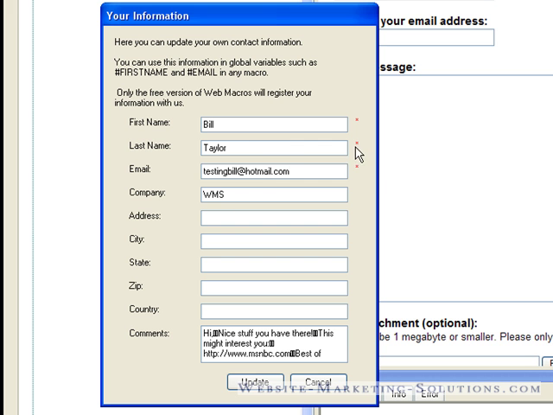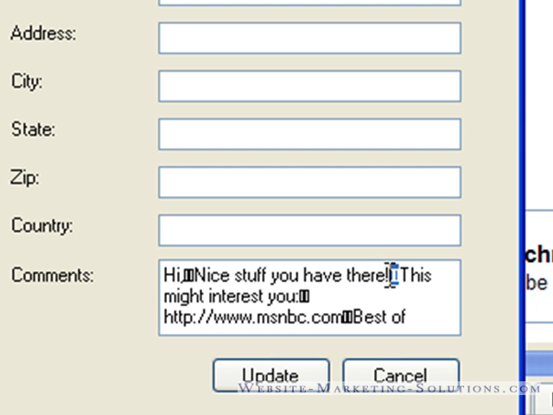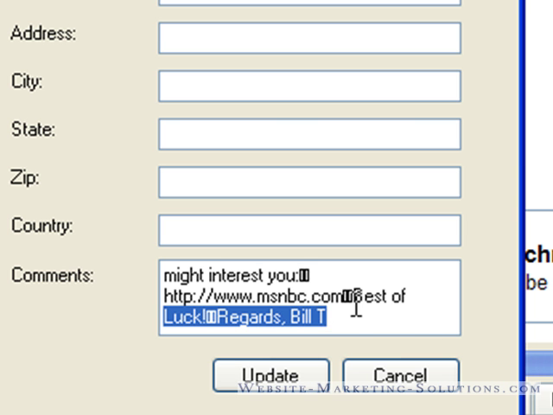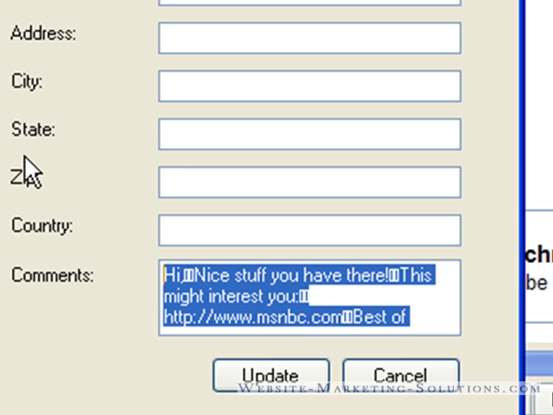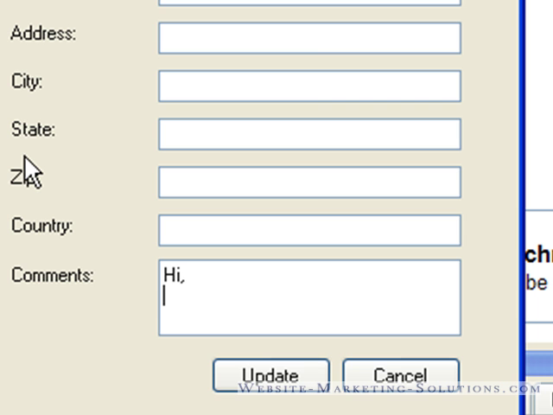Okay, now those are 3 required fields, so you'll put in something for a first name, something for a last name, and something for an email. And then down here in the comments, I'll put in whatever comments I want. This just means 2 spaces, so don't worry about it. Whenever you type, just put in your spaces. As a matter of fact, I'll just do it. Here we go. I might say, hi, comma, enter, enter. Nice stuff you have there, exclamation point.